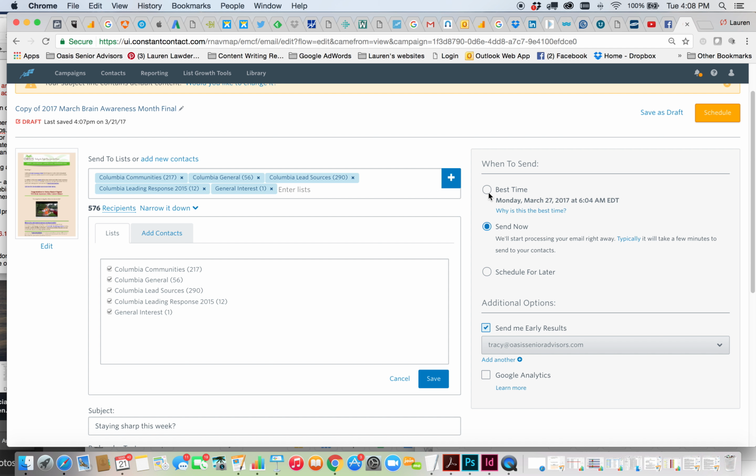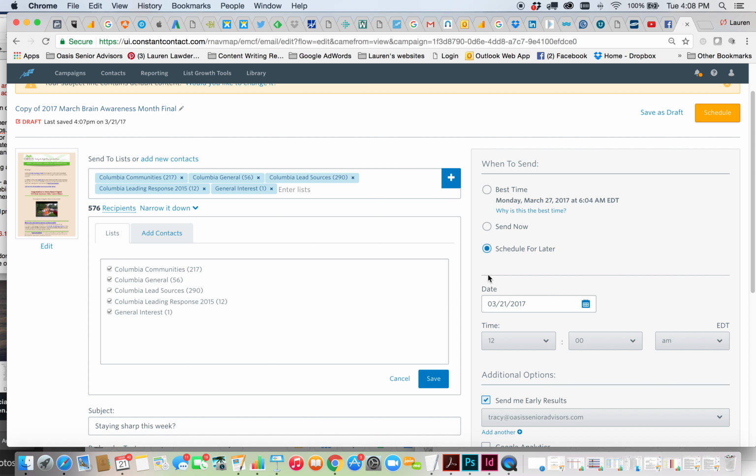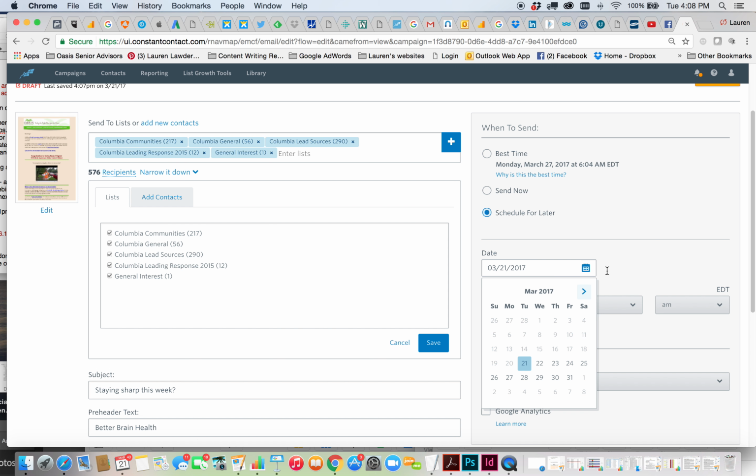Okay, when to send. There are several different options here. Constant Contact comes up with their identified best time to send. Typically, Oasis Corporate has been sending out the emails on the third Thursday of the month at 2 p.m. Or we can send now. But we're going to schedule for later, because you'll be getting to the point where you're customizing your emails and then scheduling them ahead of time, just so you don't have to think about it and you can spend that time on a Sunday or at night or when you're following up on your admin or your social media. You can do this then.